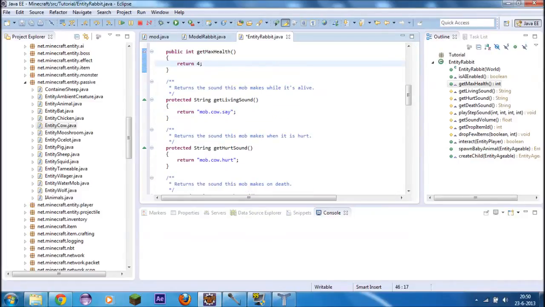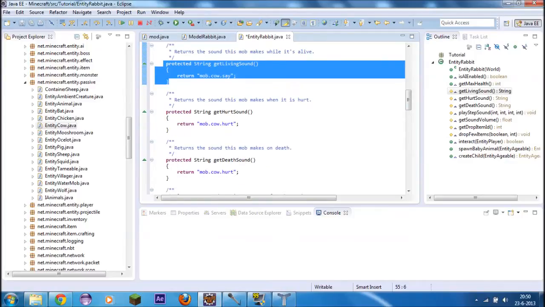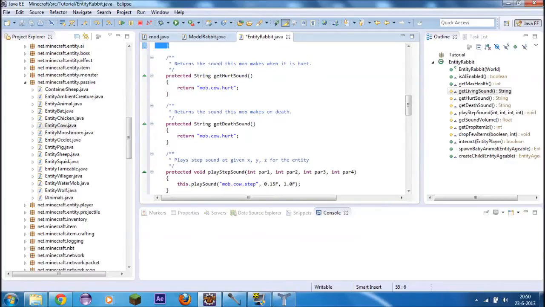Now, other things you may want to change, but it's really hard to do this, and I'll make a tutorial on that as well, but not now. There's the sounds, but basically you don't want to fiddle around with it right now.